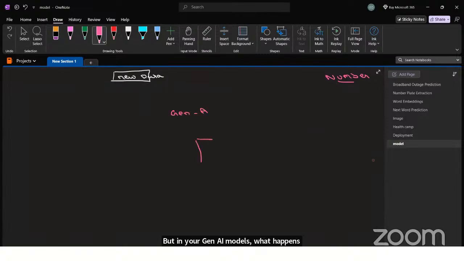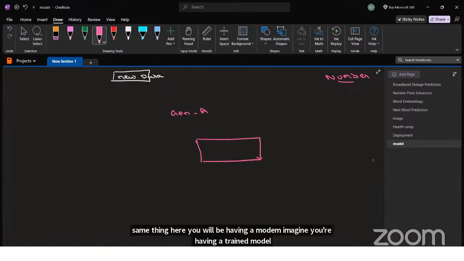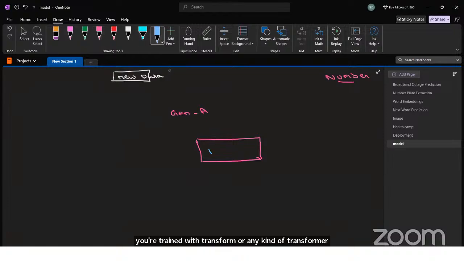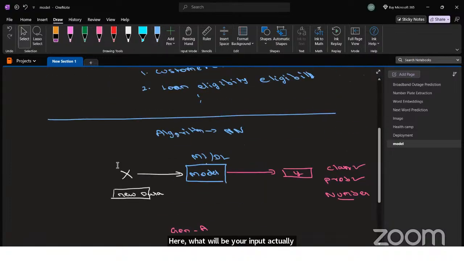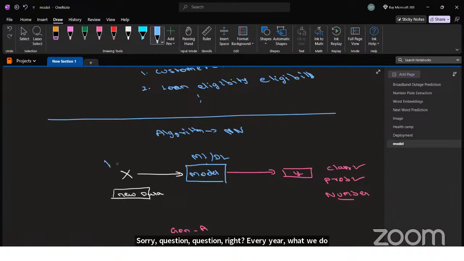Same thing here, you'll be having a model. Imagine you're having a trained model, trained with any kind of transformer models. So what is happening here? What will be your input actually? Generally, we give our input data, like new data, X. X is called features, or we call it independent variables, and we expect a target. This is our general traditional AI.